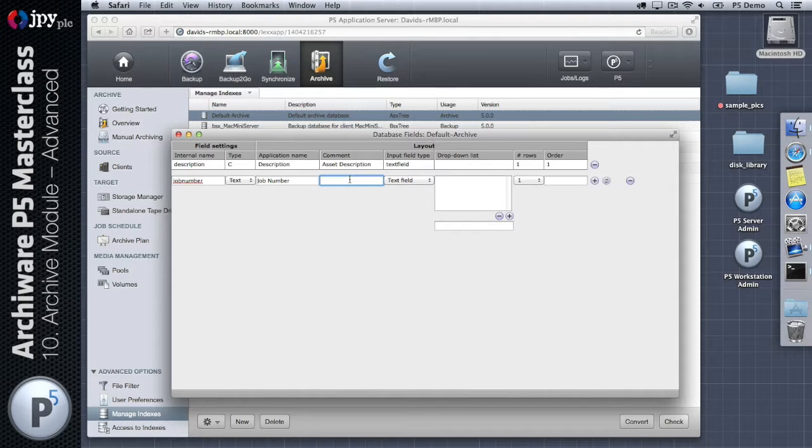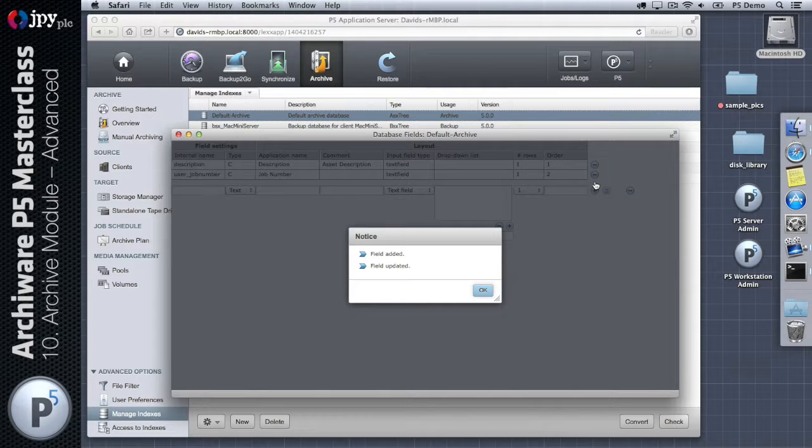The comment is optional. I'm going to skip the comment, and this is going to be displayed as a text field as opposed to a drop-down list, and this is a small piece of data, so one row within the UI will be okay to display it, and I'd like this to be displayed second in the list. Then if I hit the plus button at the end of the row, that field will be added to the other field at the top, and we're going to notice a message saying that the field has been added and updated.